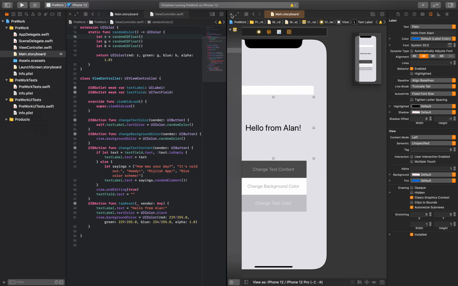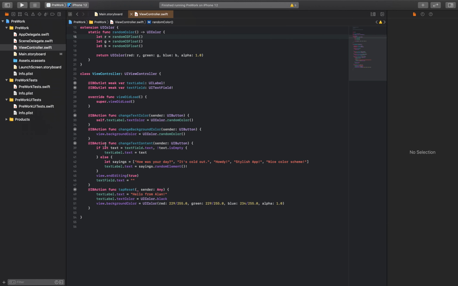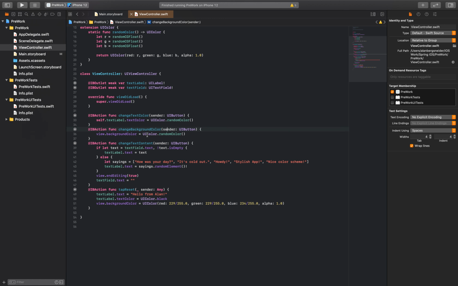However, we don't actually want to do that right now, so I'll just close out of that because it's already done. But here, as we can see, for change background color, we just pick a random color with our extension on UIColor. It's the same idea for the change text color, and then for the change text content, we have: if our text field is not empty, we make what the user typed our text. Otherwise, we let the text be a random element from our sayings, which we can obviously change.